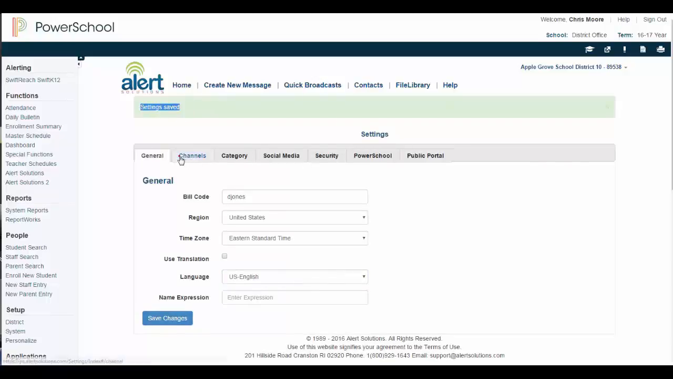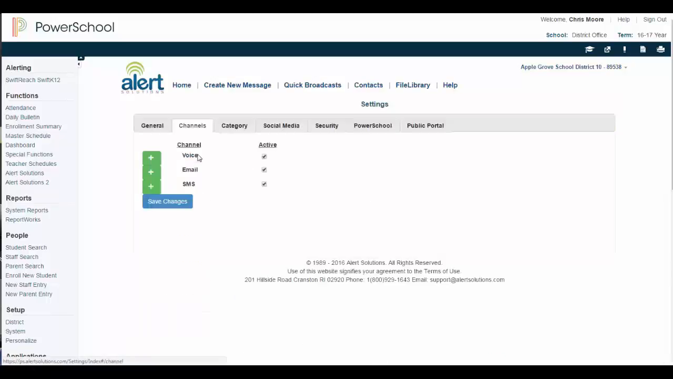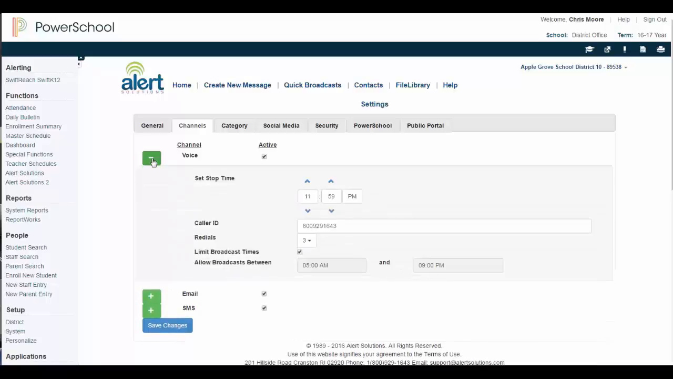Next, let's check out the Channel tab. This tab allows you to activate the messaging channels you have subscribed to. It also gives you the ability to create message defaults for each channel. To set your voice message defaults, click the green box to the left of the voice channel. Here, you can set the caller ID that will show for all voice calls you send out. For redials, we recommend setting this field to 3. If a phone number is unreachable, the system will reattempt to call the phone number 3 additional times automatically.